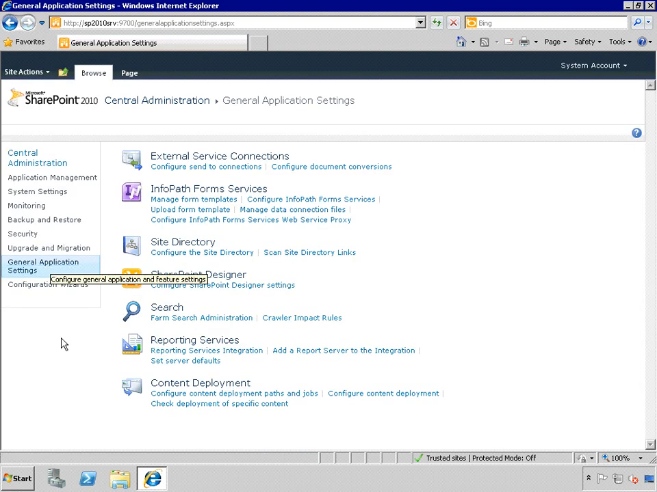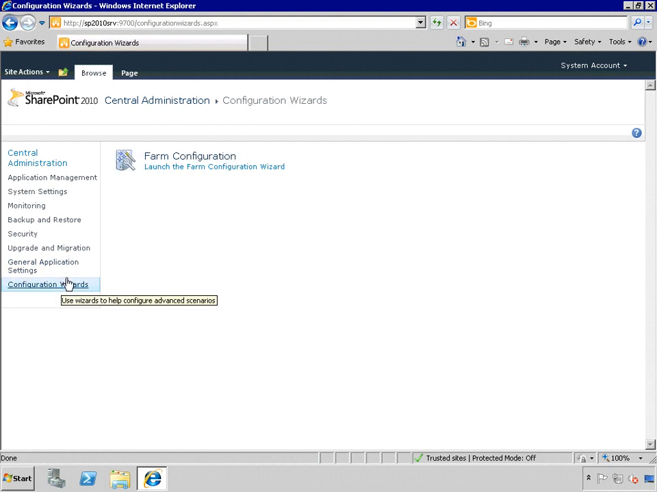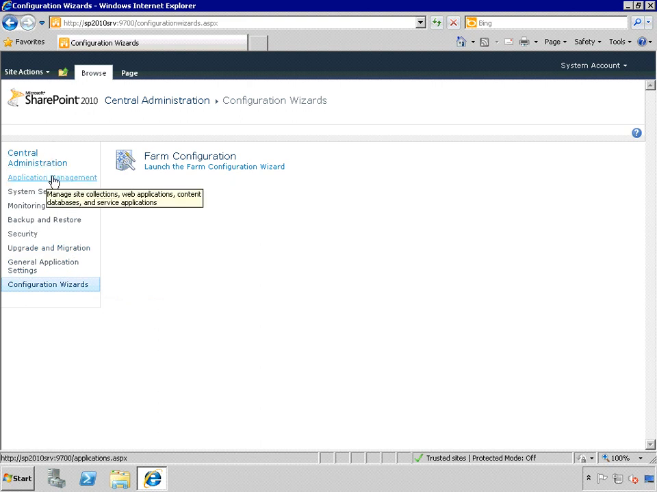And general application settings. External service connections, InfoPath, site directory, what permissions you're going to allow the users to have with SharePoint Designer, your search, reporting services, and content deployment. And then finally, configuration wizards that'll walk you through creating service applications.